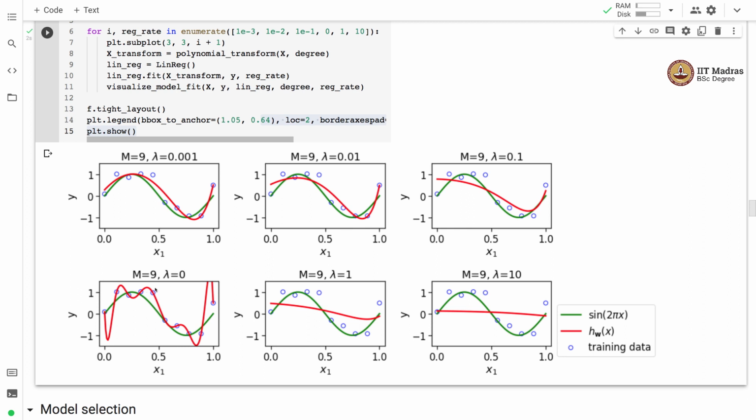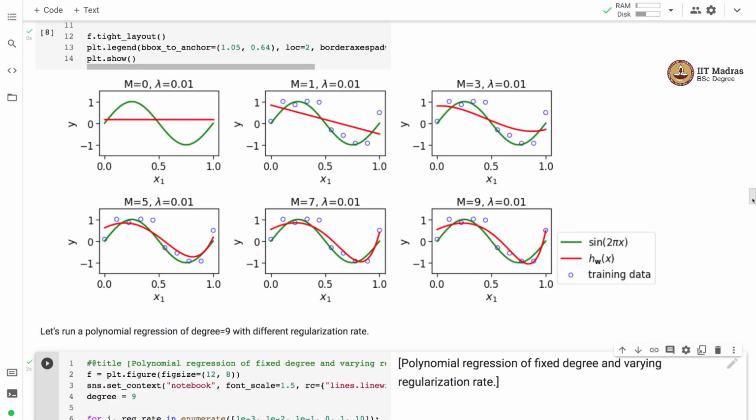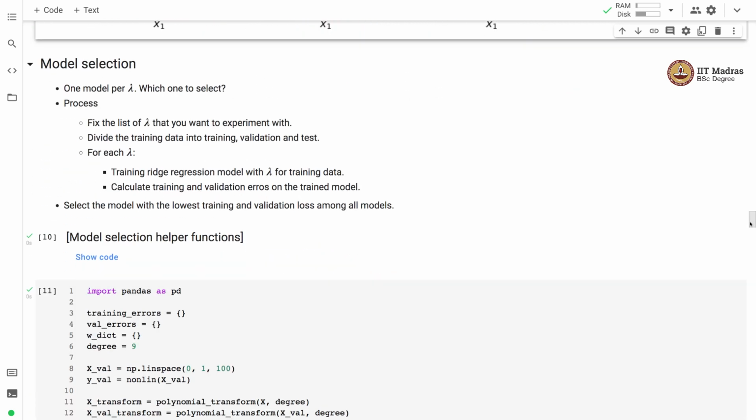If we do not use any regularization, we experience the phenomenon of overfitting. And if we use too much regularization, we experience the phenomenon of underfitting. So there are these two extremes of overfitting and underfitting, and we need to choose a regularization rate in between these two extremes. And that's what we do with model selection.